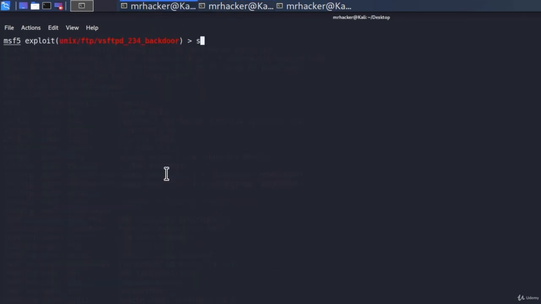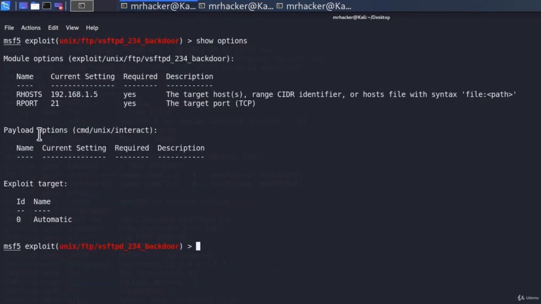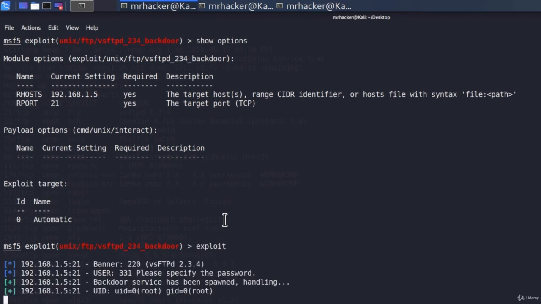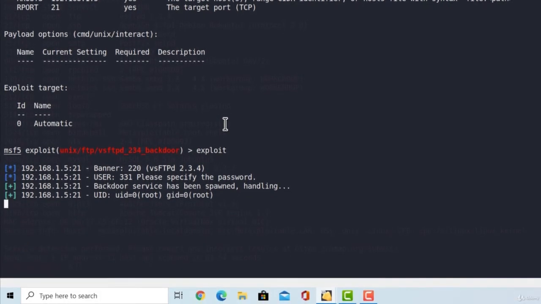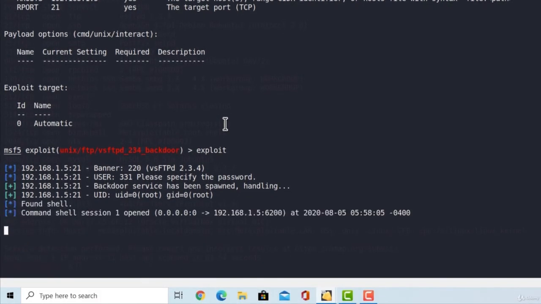Let us double check, type show options. We got the IP address of the target, we got the port number where the software is running on the target machine, and all we need to type to execute this is exploit. Press enter. And here it is. We got the command shell session 1 opened on the target system.